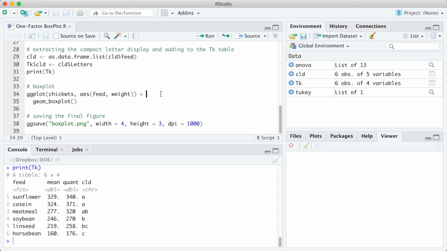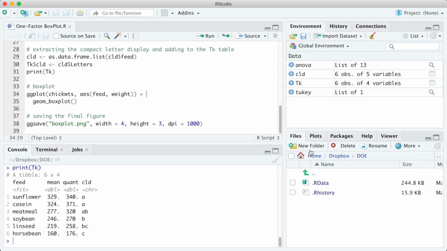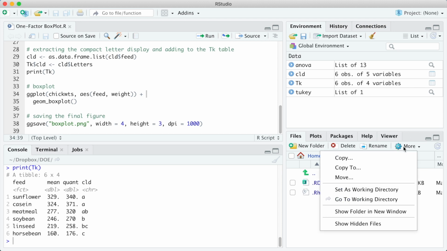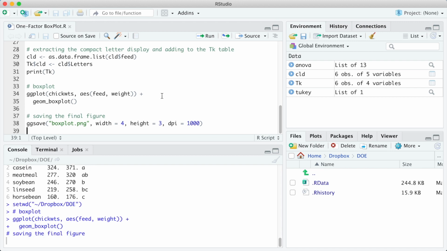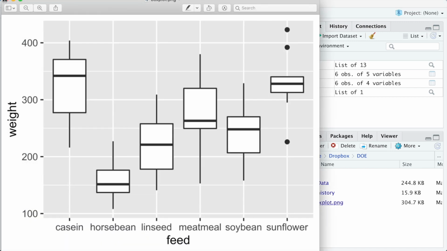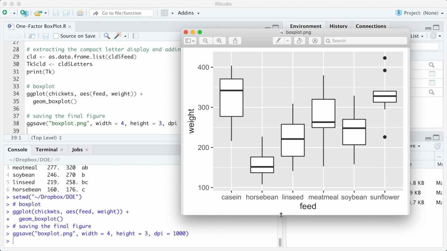The final look of a specific ggplot object depends on the size and the aspect ratio. The plots shown in this tutorial were built for a figure size 4 inches width by 3 inches height, and I suggest saving the final plot as a PNG file with 1000 dpi resolution, as shown in this code. Before running it, I will select my current folder as working directory, so all the PNG files will be saved in here. Let's run the code. And here we have our basic box plot.